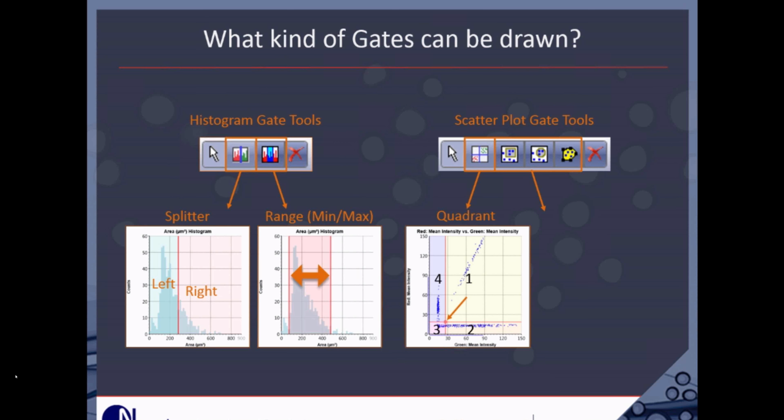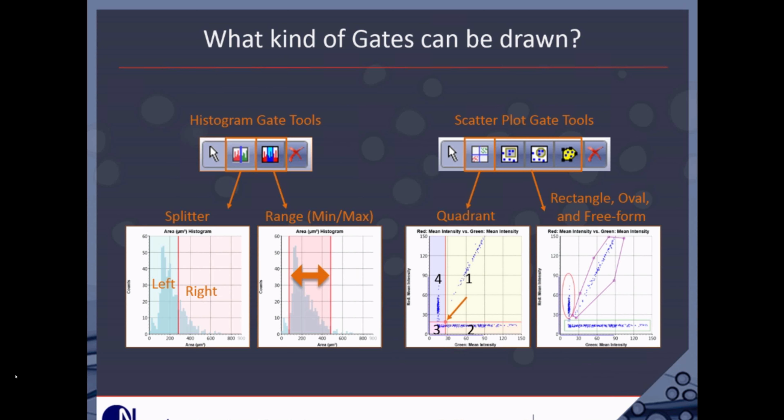Now the gates to the right of that quadrant are a freeform tool, a rectangular tool, and an oval tool. Using that same scatter plot, you can see examples of these types of gates displayed here. The freeform is probably the most challenging one, so I will spend a little time on that one in an example later in this training. If you don't like your gates, you can just click the X and it eliminates the gate.